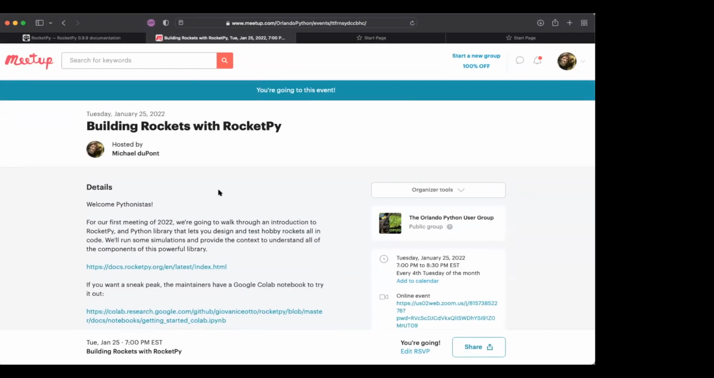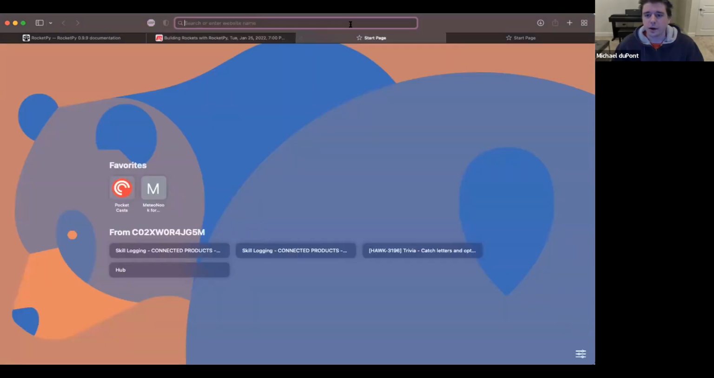Welcome everyone to our first meeting of the year, Orlando Python, and we're going to look at a library called RocketPy this month that allows us to design, build, and test out hobby rockets. So we're not talking the SpaceXs of the world. We're talking about the small hobby rocket.